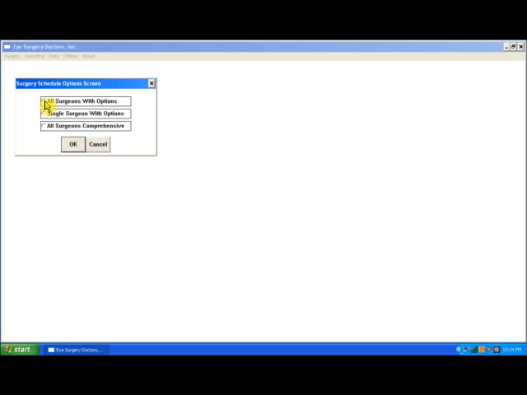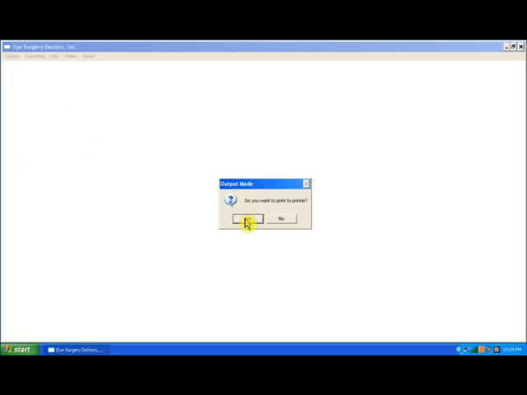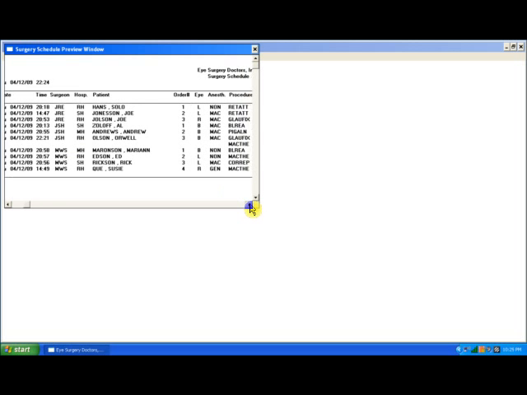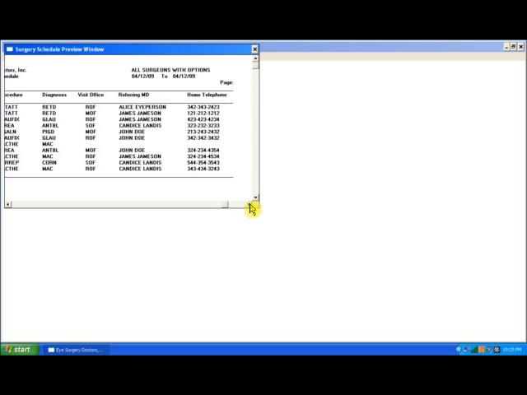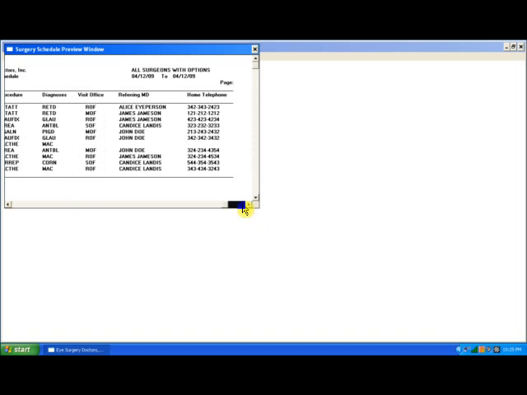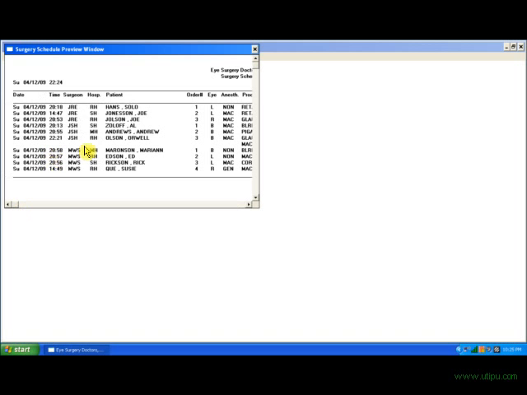One option is all surgeons with options, and we're using a starting and ending surgery date of April 12th of 09. Click OK. Do I want to print to the printer? Yes. And this is the surgery schedule that would be printed out. It lists the options in the upper right hand corner, April 12th of 09 to April 12th of 09. This is for all surgeons, not just Dr.